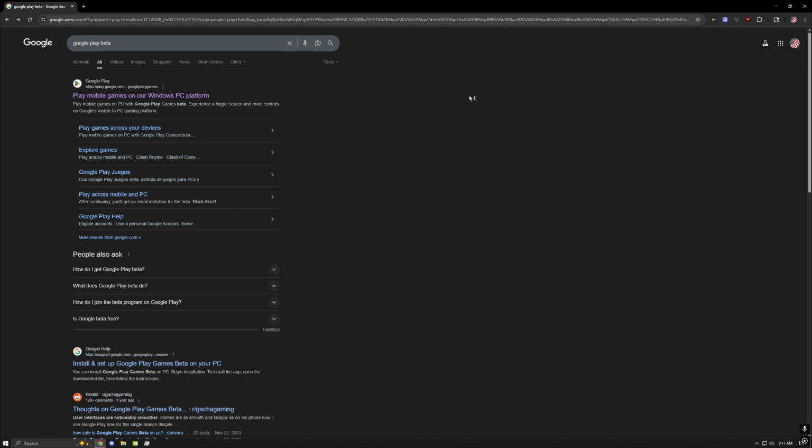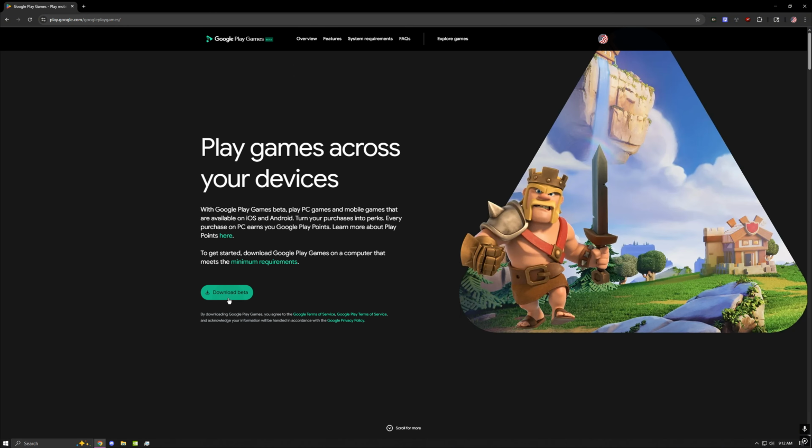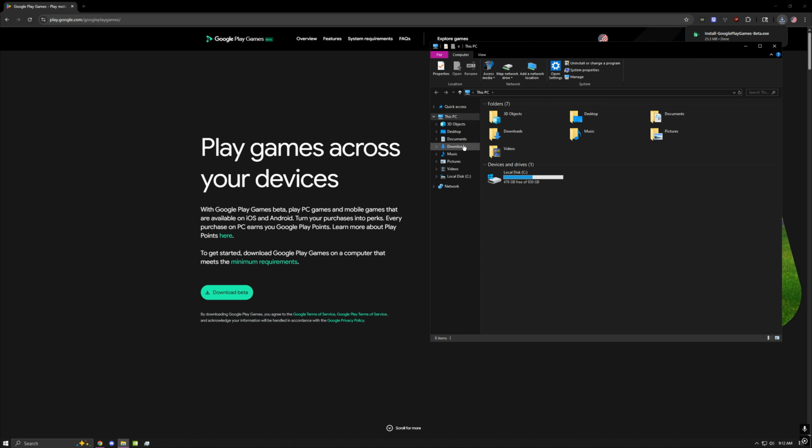First things first, you guys are going to want to type in Google Play Beta on Chrome. You should be taken to this website. From here, click Download Beta. Now once that is done installing, go ahead and open it up in your files.